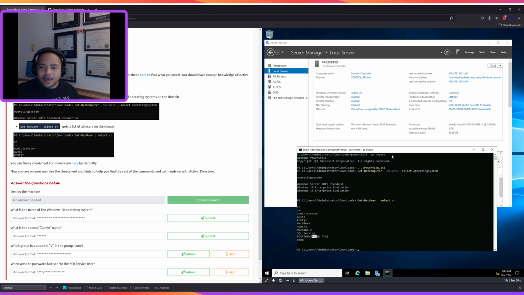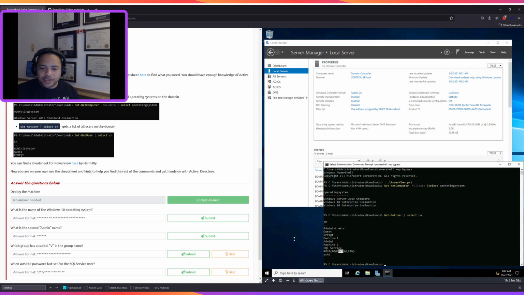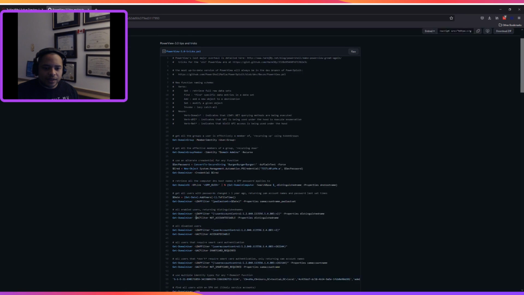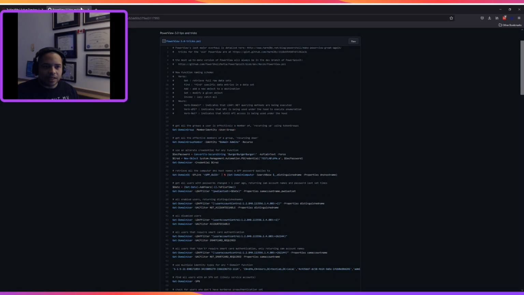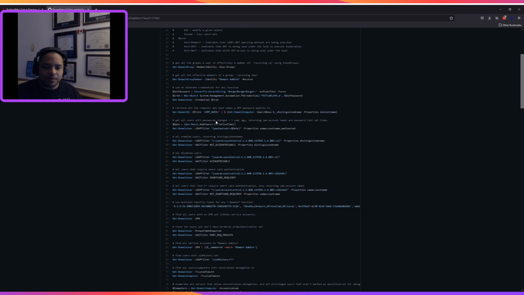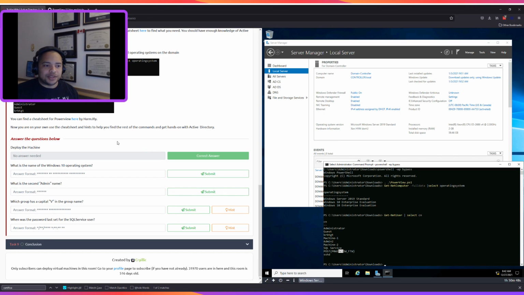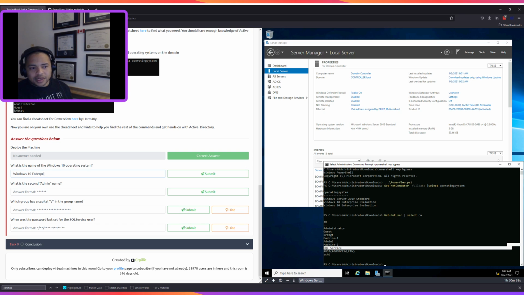All right, so me not knowing too much about PowerShell, what I would probably do is I'd look for the PowerShell cheat sheet here. That's pretty neat looking, and it got a bunch of information for us. So I'm going to potentially use that in some of these other questions. And this is important, this one right here. I'm going to save that, PowerView tips and tricks. What is the name of the Windows 10 operating system? Enterprise Evaluation. All right, Windows 10 Enterprise Evaluation.